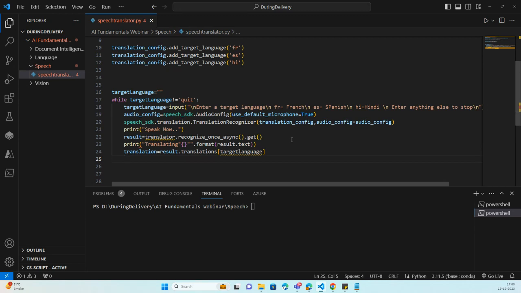Up till now, what we have done is we have given a configuration to our machine that whatever I'll be speaking, I will speak from my default microphone. Then those configuration values I'm passing to the Azure portal. Then I'm mentioning to the user that you're now allowed to speak, so please speak. Whatever the user speaks in one go, that speech I'm sending to the Azure portal. Then the Azure portal will understand the speech and internally translate it to text. That text also I'm showing to the user. Then that text it will convert to another language.